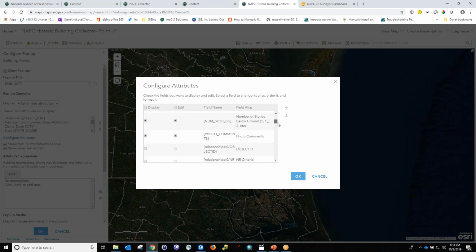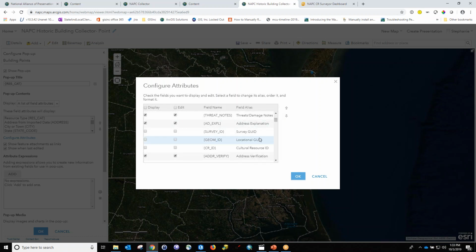Let's see if we can find some fields that have been hidden. It looks like the relationship's been hidden. These are kind of default fields that are hidden. But this is behind the scenes. This is where all of our relationship information is stored and how that information gets propagated over in the Collector application. But again, this is where we can really start to customize it.